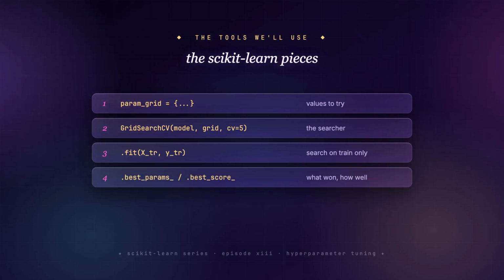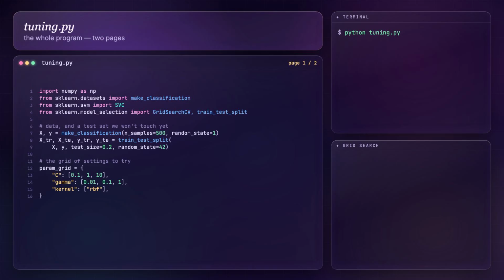It's a little longer, so 2 pages. Let's write it. Here's the program, 2 pages, every line visible. It takes our SVM from a few episodes back and, instead of guessing its settings, searches for the best ones automatically. Let's read it.